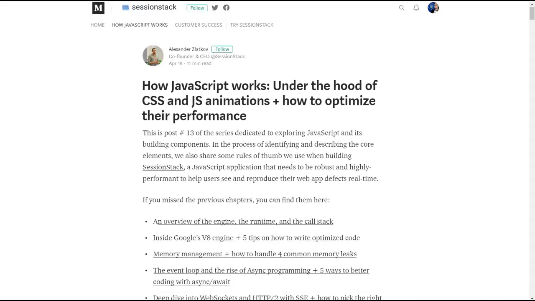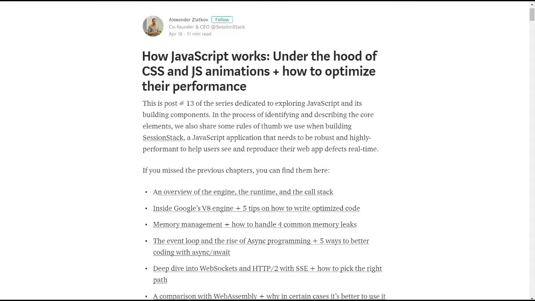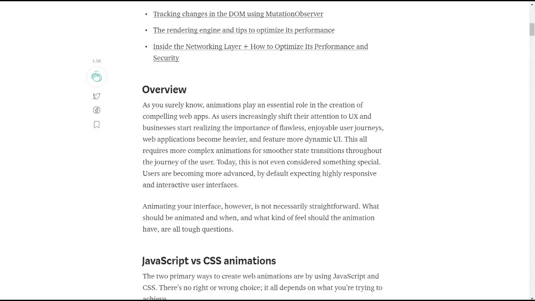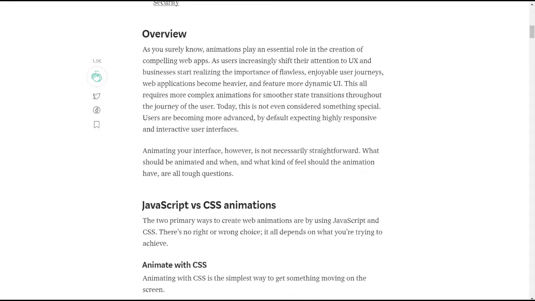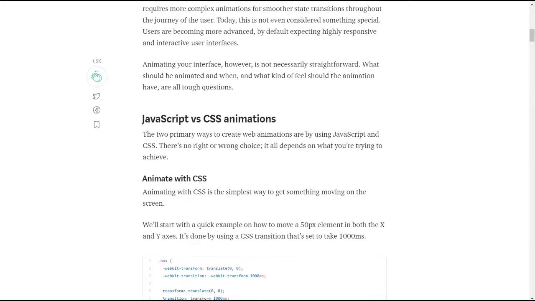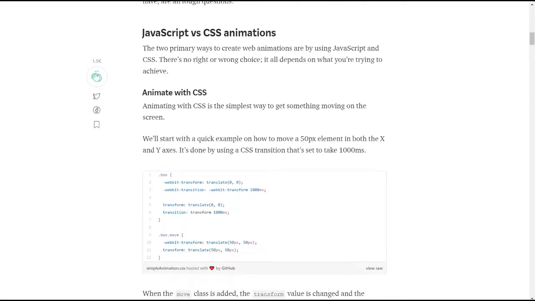Alexander Zlatkov has posted another article of the series How JavaScript Works. This post looks under the hood of CSS animations and how to optimize their performance, digging into the technicalities of how CSS animations work and how JavaScript can get involved.